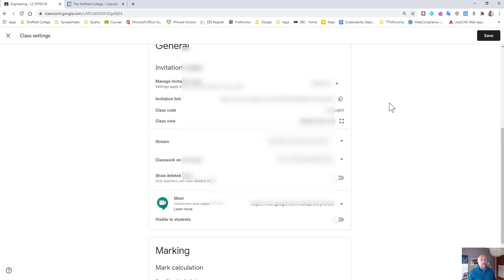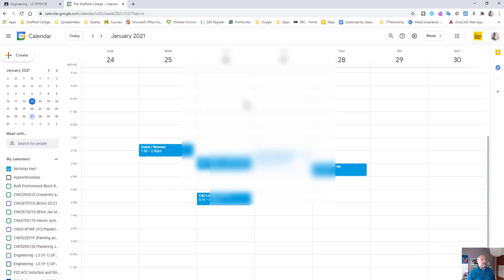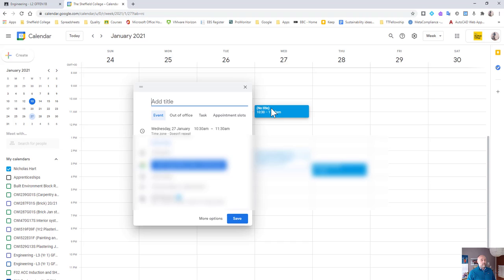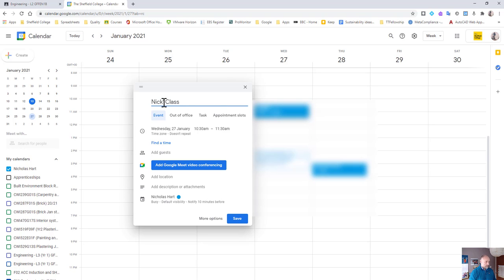the best way of setting it up is to go to your calendar and create an event in your calendar, and then you can call it Nick's class, and then you can add guests. Once you go to add guests, if you add your students by student number, so you put in the number of the student rather than the name, it means that you get the correct students to your class, because we have lots of students with similar or the same names that are spelt the same way.